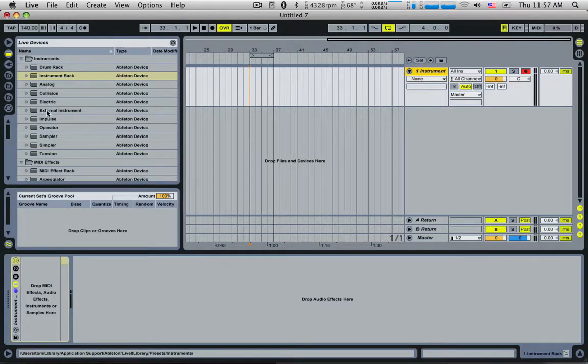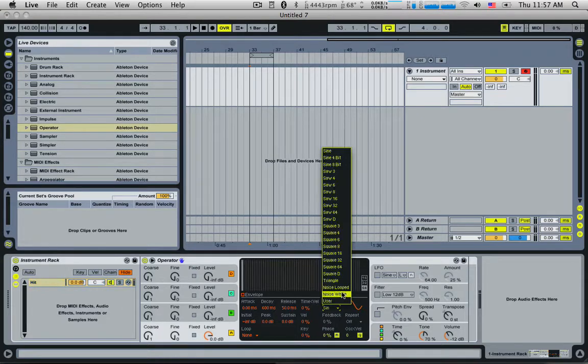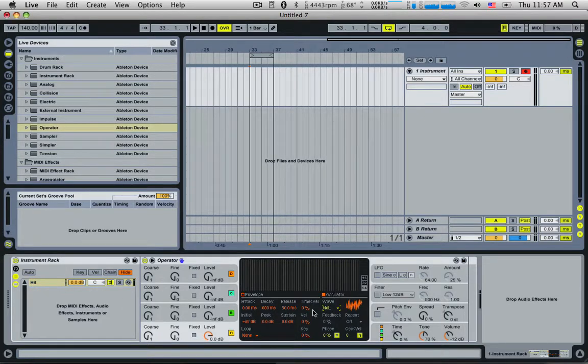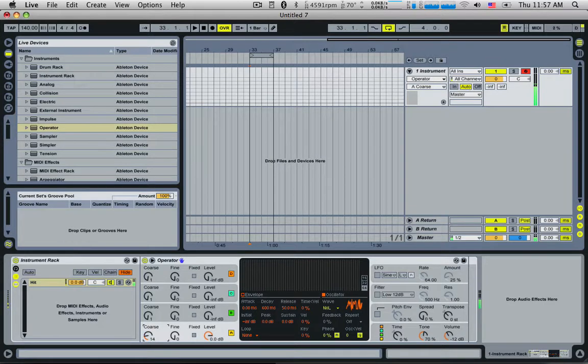So by starting to tackle this, the first thing I'm going to do is load up an operator into my instrument rack. And let's call this, what should we call this? Hit. And I'm going to load up noise loop. The difference between noise loop and noise white is noise loop will have kind of a sample that you can repitch, whereas noise white, you can't pitch it. It's pure white noise, so it'll always be the same. Let's use noise loop for now.